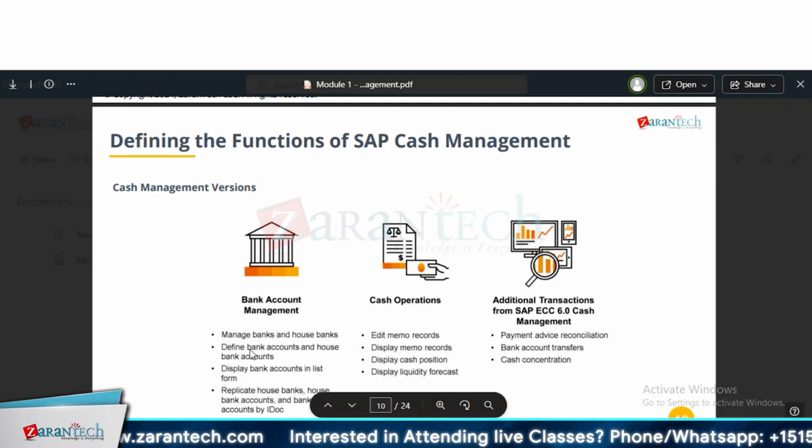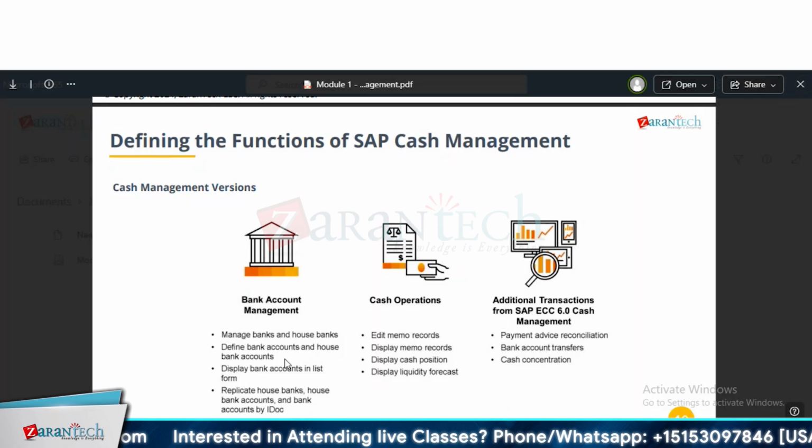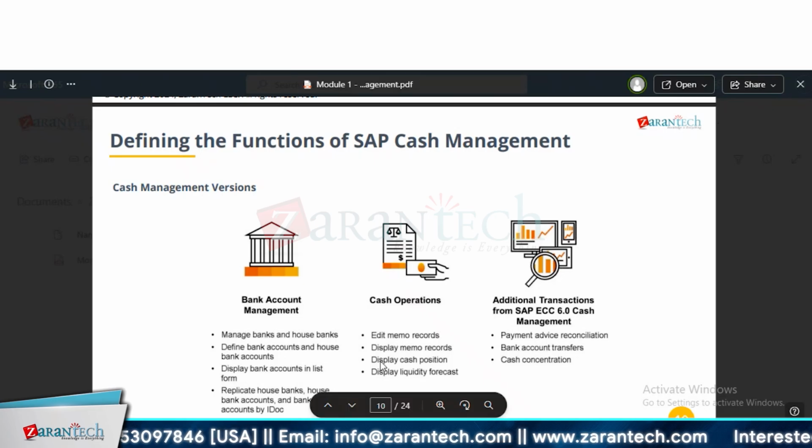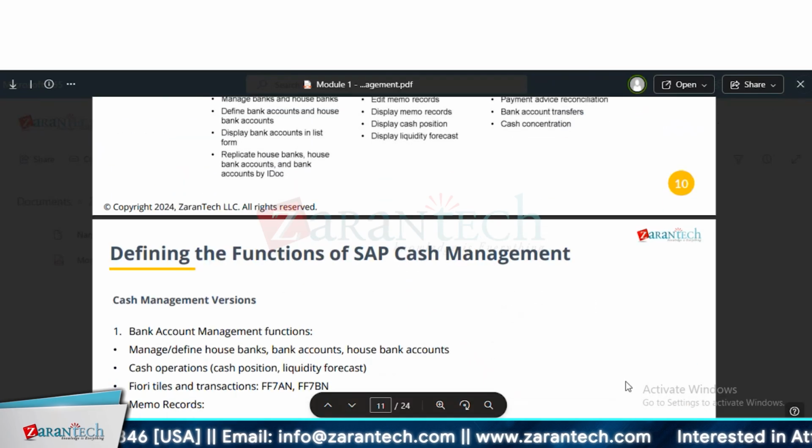So we have in the bank account management all the functionalities to create and manage your banks and house banks. For different bank accounts and house bank accounts, you can display, you can change, you can close your bank accounts. In cash operations, you can create your memo records, edit your memo records, display your memo records, display your cash positions and liquidity forecast. In the additional transactions from SAP ECC, you can have multiple reconciliations and account transfers.